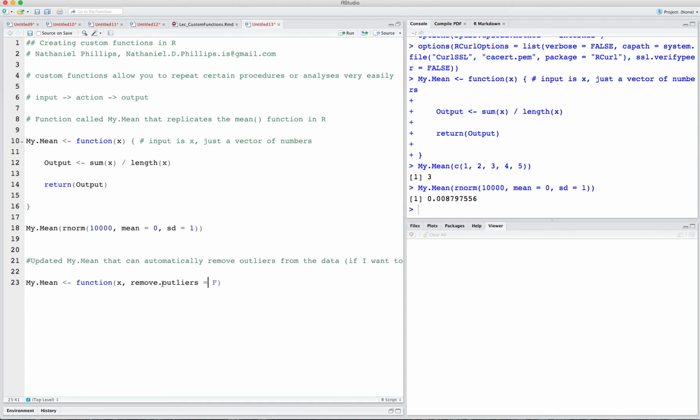So if the user doesn't specify what they want for the remove outliers, it'll automatically default to false. You can also do this with the data. So I can say my mean function x, and the default for x, if you don't even include any data, is just 10 samples from a standard normal distribution.